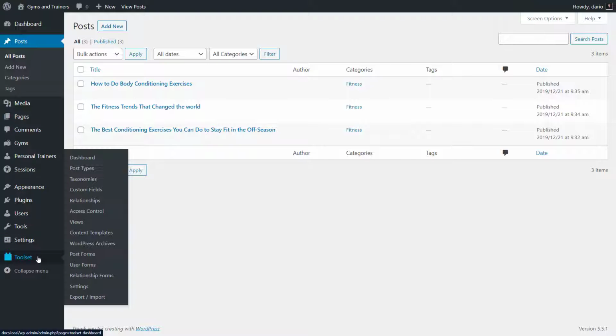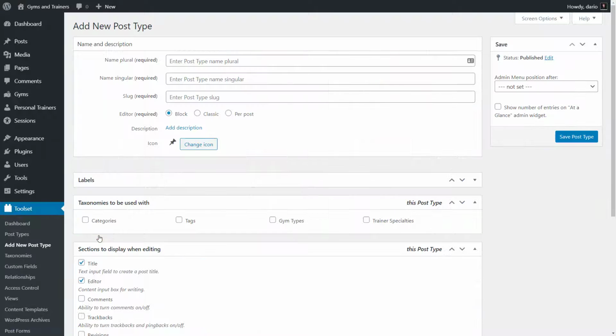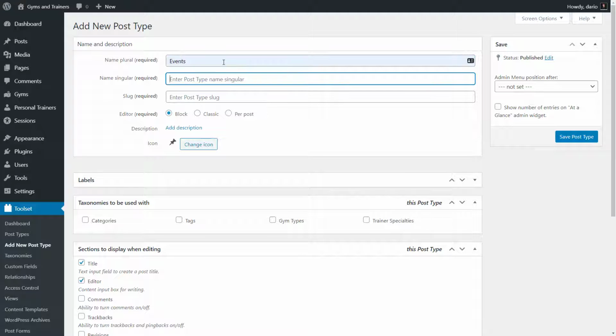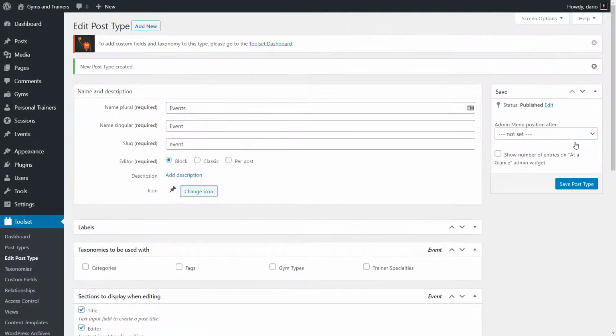So, to create a custom post type, I just go to Toolset Dashboard and click to add a new post type. I give it a plural and singular name, and if needed, I can select taxonomies that I want to use with my post type, plus some other advanced options. I click to save it, and voila, here it is.